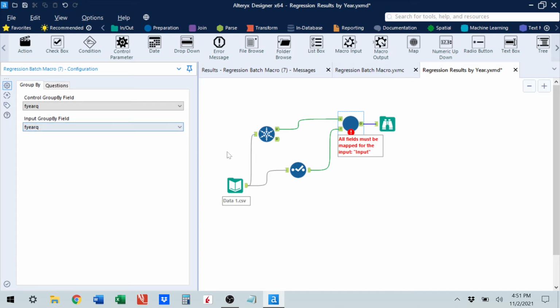And then the input, that's coming in down here. The control group by field has to also be in the input, or else you see? And then so choose the right input group by field. It's F year Q. Now it doesn't have to be named the same thing. You could call it year up here.